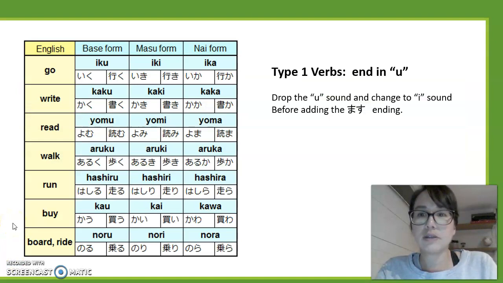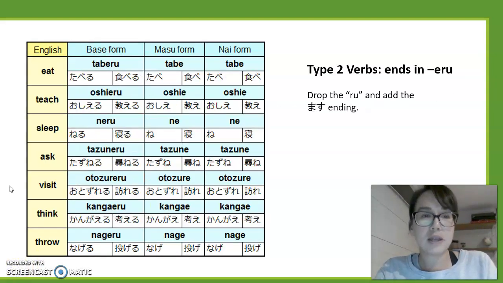Type 1 verbs end in the u sound. All you have to do to change them into the masu form is to drop the u sound and change that to the i sound before adding the masu. So for instance, if we have the verb go, iku, we drop this ku sound but change it to ki. So iki, and then add the masu or masen ending. Type 2 verbs end in eru. All you have to do is drop the ru and add the masu or masen ending. So taberu, you just drop the ru on the end and it becomes tabemasu or tabemasen.